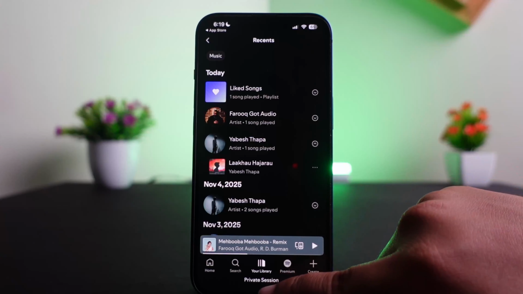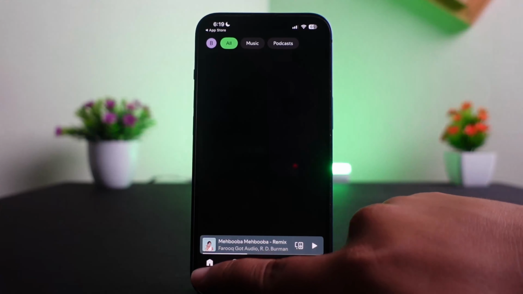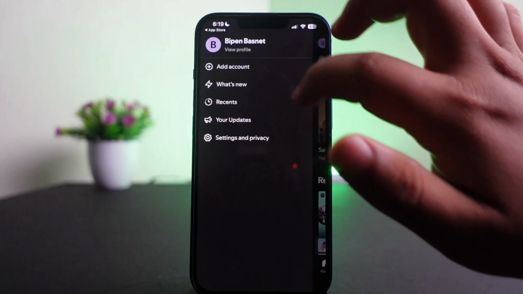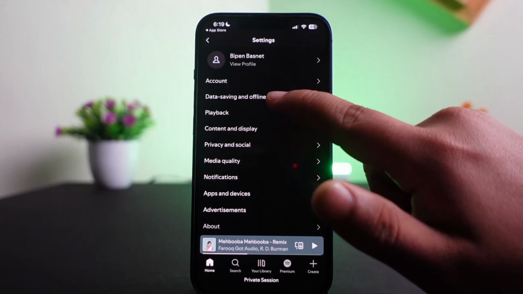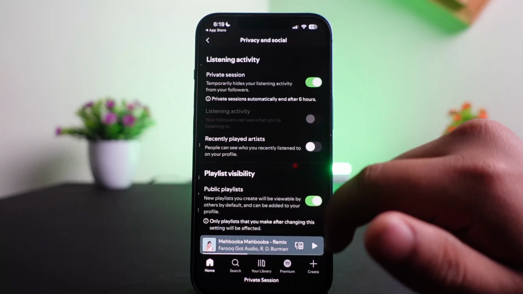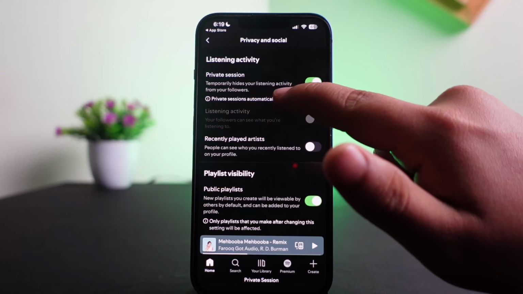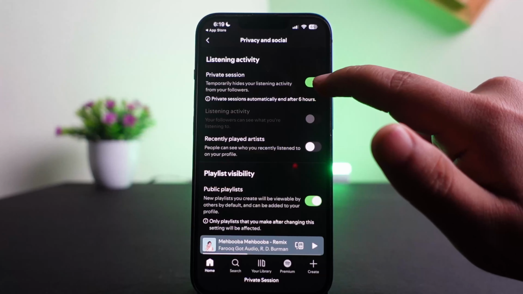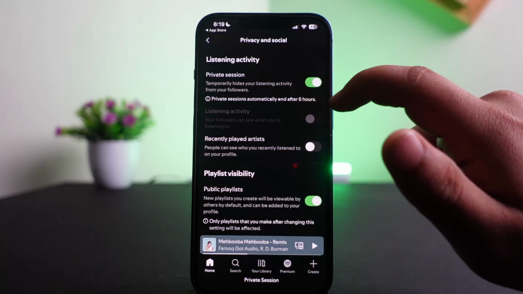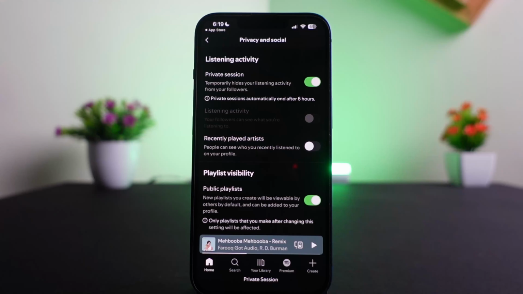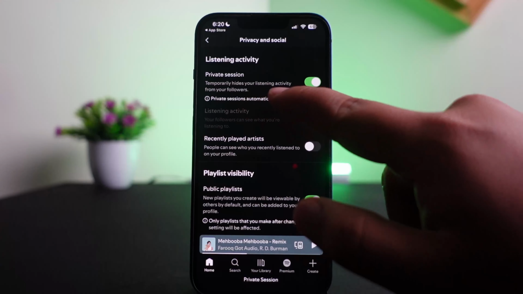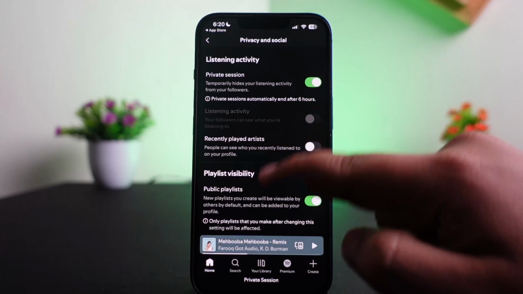Instead, you can see private session down below. I have enabled it here. So you can enable private session. Head into your profile, head into settings and privacy. Head into the option here that says privacy and social and make sure to enable private session. Now it temporarily hides your listening activity from your followers. So what you can do is enable this, and once you enable this, your listening activity won't be saved to your history. So that way you can listen to songs in private without worrying about your history. However, this will automatically end after 6 hours, so you'll have to enable it back again.